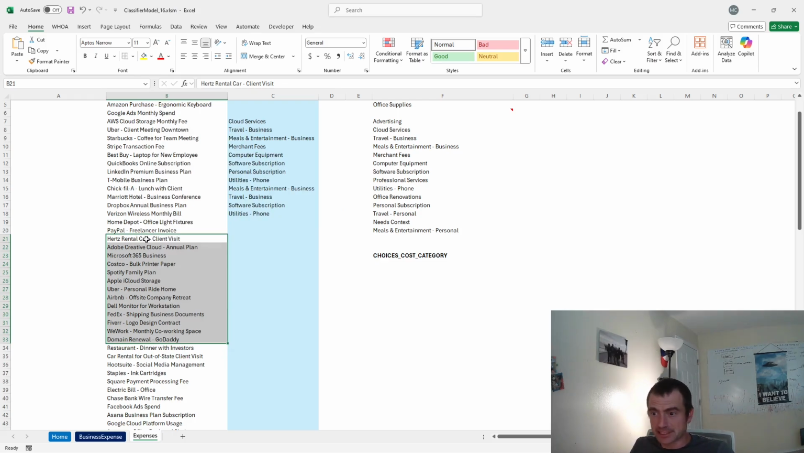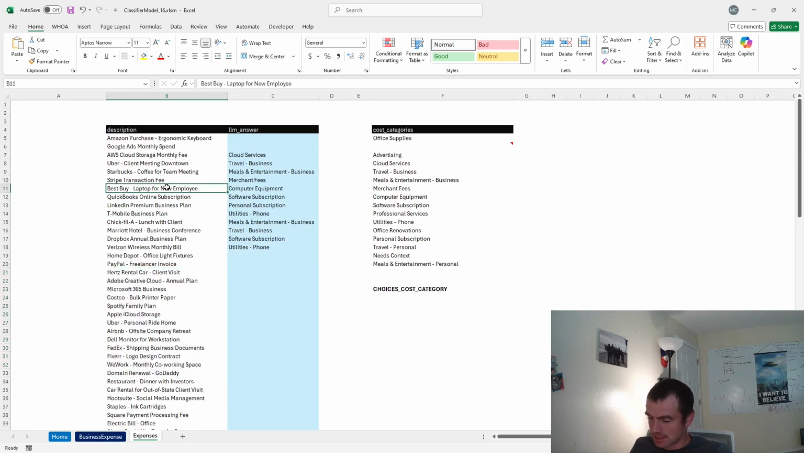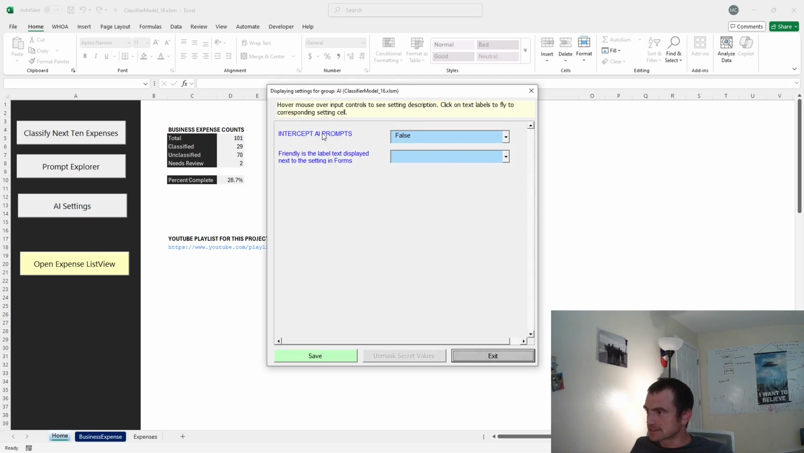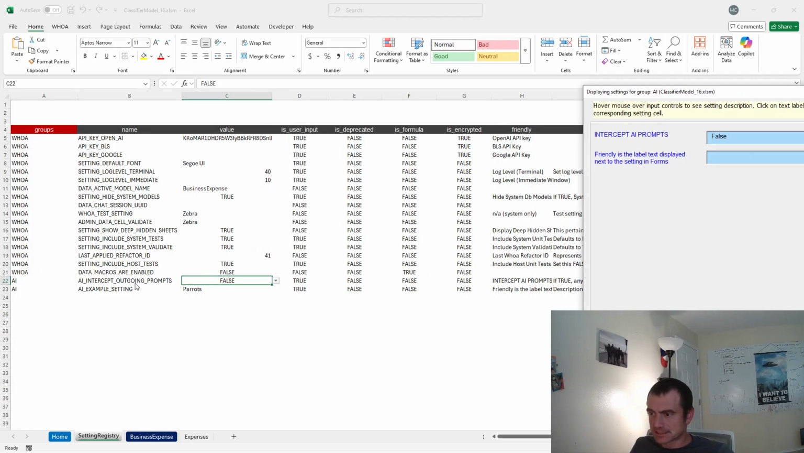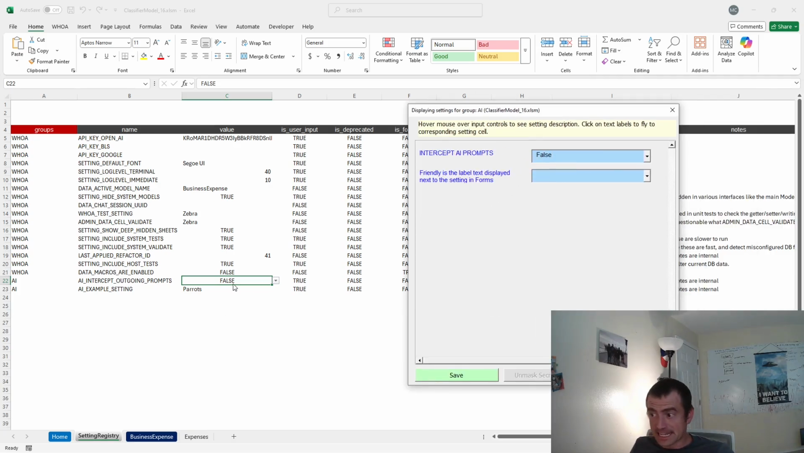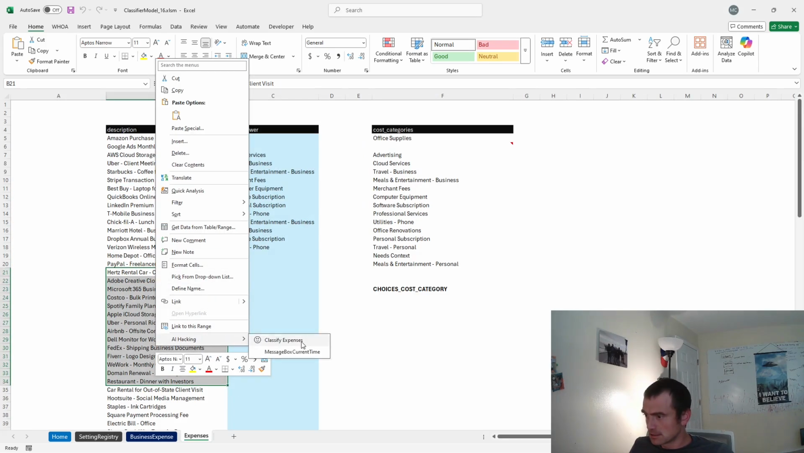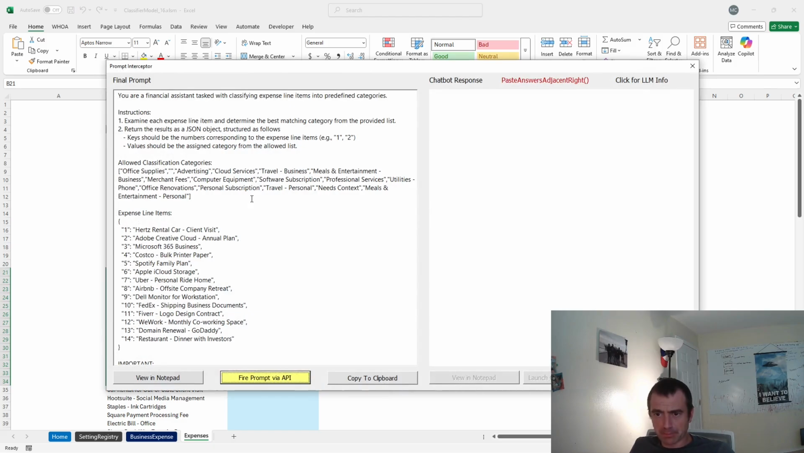So, and this will help you understand how this is actually doing what it does. We created a setting called Intercept AI Prompts. This is just sitting here on the setting registry, another one of those artifacts. Whatever data validation we put in here will transmit, propagate, and become choices here. So if I turn prompt interceptor to true, instead of just firing the prompt like it did, it's going to open up this prompt interceptor.